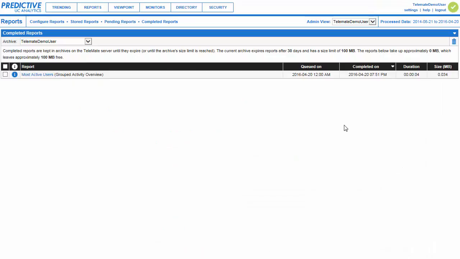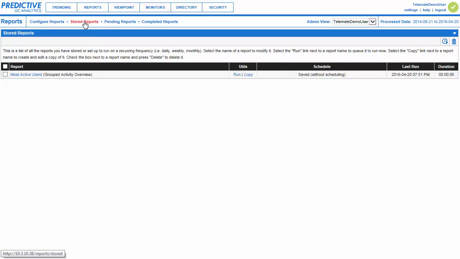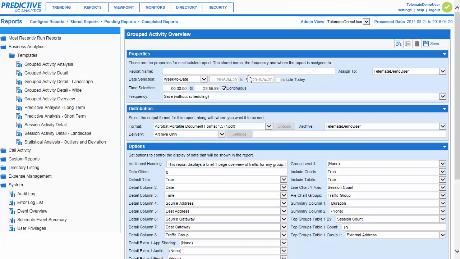Now that we have set up and run a stored report, let's go back and schedule this report to run on a weekly basis. To do this, go back to Stored Reports. Make a copy of the report that we've already stored. Notice that this will take you back to the configuration settings of the reports. Here, you may need to name the report again.